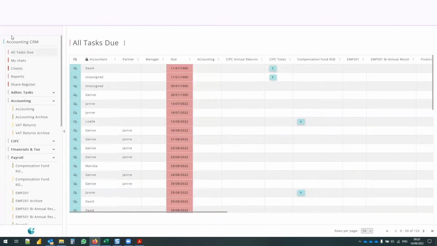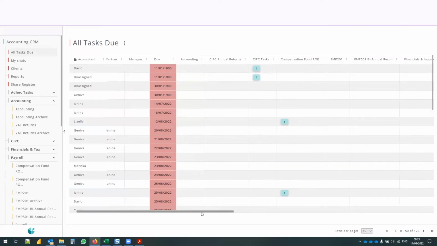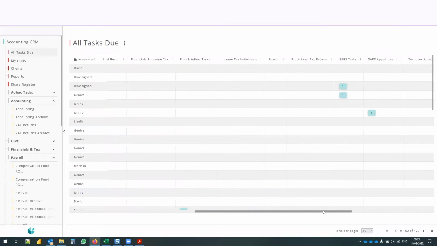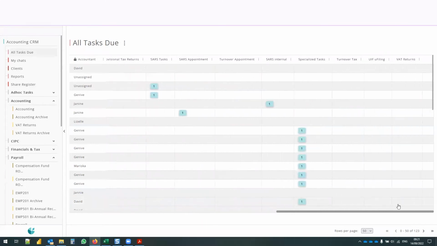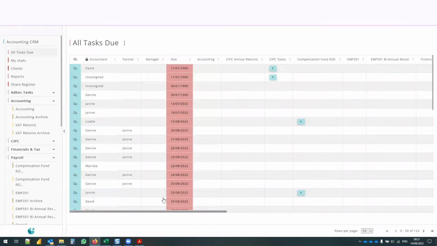At the very top of your database, you will see a table called All Tasks Due. This is a dashboard of your accountants, your staff members, and the various tasks that are assigned to them. You can see the various task headings there and the due dates applicable.